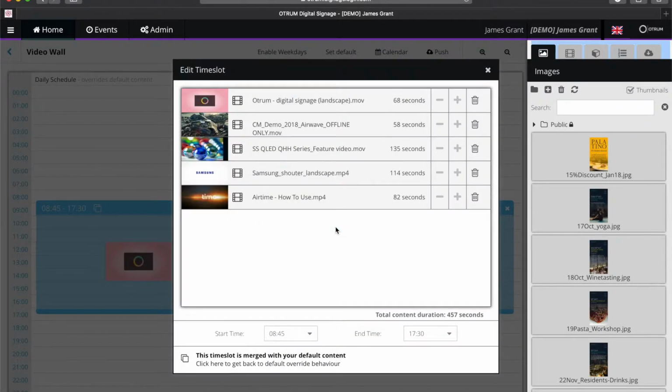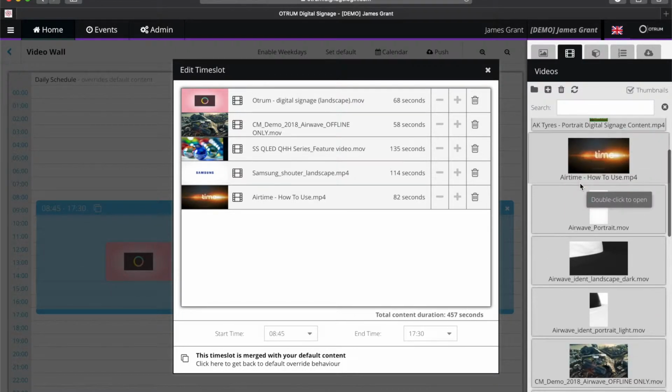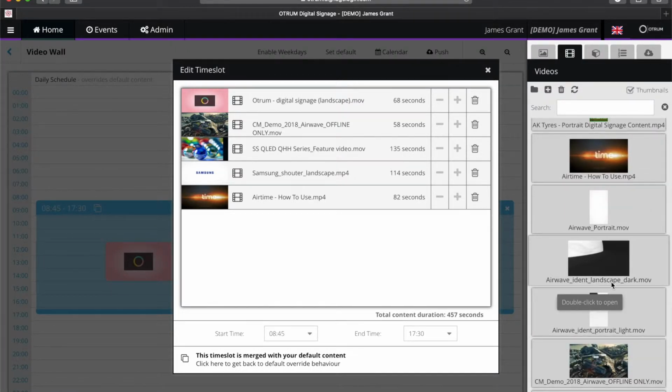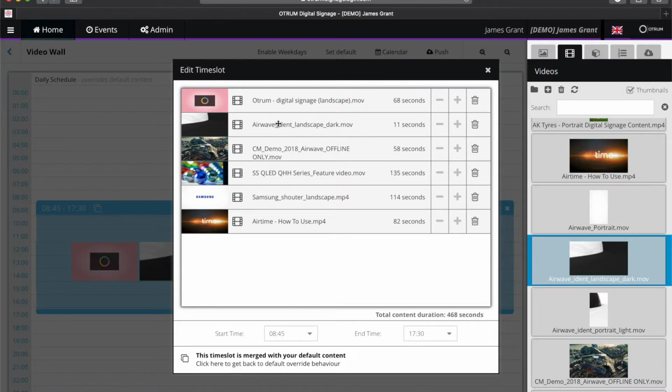I click into that and I want to put an Airwave ident in between each video. So all I've got to do is access the video section of the dashboard. I've previously uploaded the Airwave ident onto this, so it's in the library, and all I've got to do now is click on it and drag it and drop it. So you can see I've even managed to drop it in between the 2 videos.